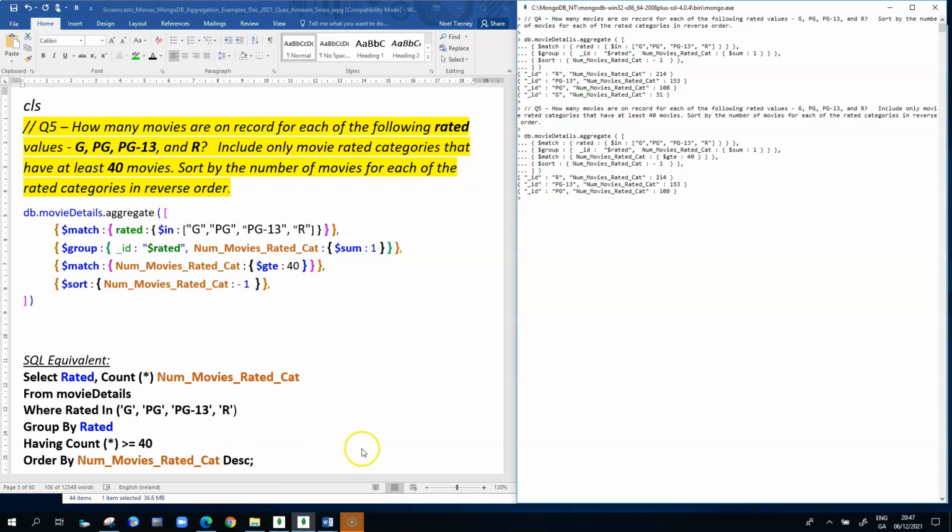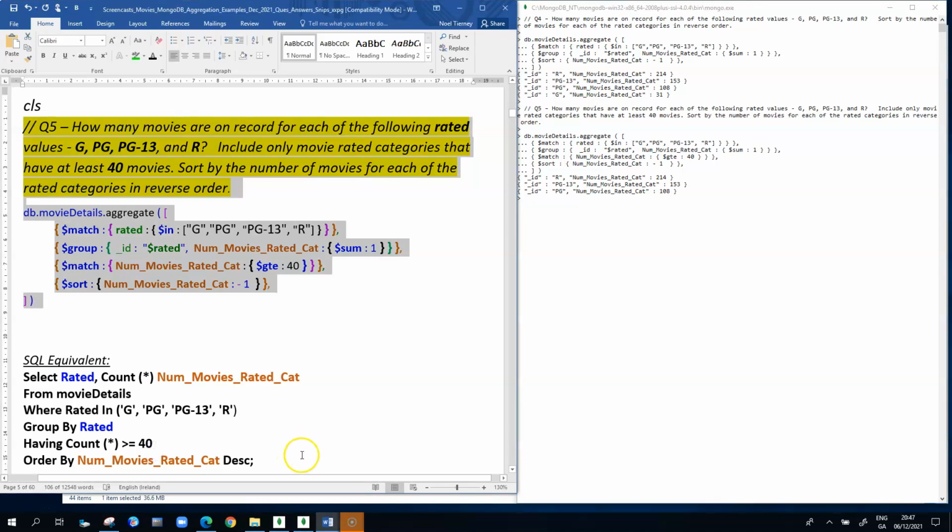So our query now might read in SQL: SELECT rated, COUNT(*), and I put a column alias there, number of movies per rated cat, because that alias is going to be used in my ORDER BY later on. So it's FROM movie details. The WHERE clause determines what documents get filtered or pass the test for consideration. We then GROUP BY the rated column, and we say HAVING count greater than or equal to 40. We're only interested in cases where the count is 40 or above. And then we're sorting by the number of movies per rated category, in descending order. So that's the SQL version of the query.